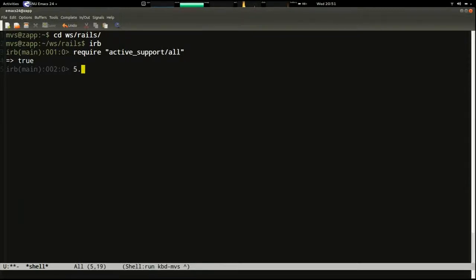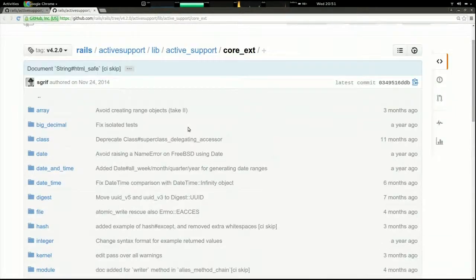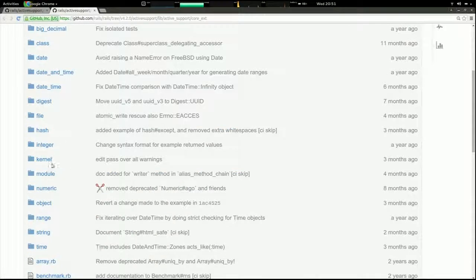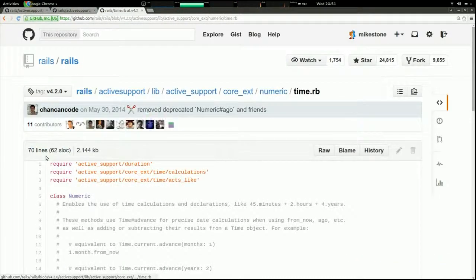So for example, there's a method hours that's added to numbers, and let's take that method. Let's get its source location. And so I see it's in core ext numeric time.rb, line 44. All right, so I'm just going to take a quick gander over there. So that was in numeric and time.